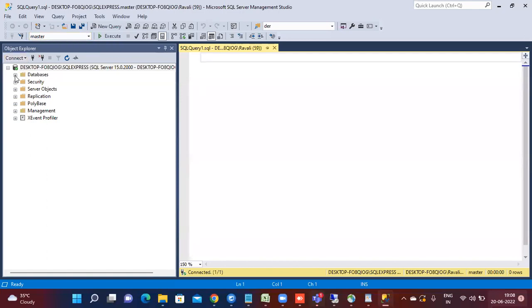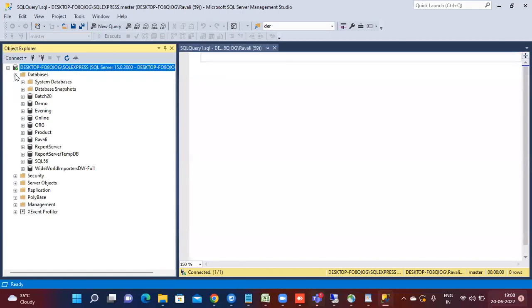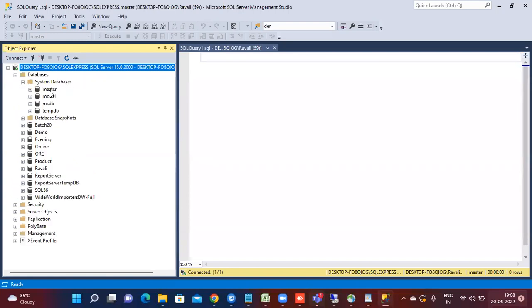When you have installed, by default these will all come: System Databases, Database Snapshots. The system databases are master, model, MSDB, and TempDB. These databases come automatically. They hold system information. Whatever exercises or practice we are doing, everything will be tracked in these databases. These are the system databases. If you install the server on your machine, automatically this entire structure will come.